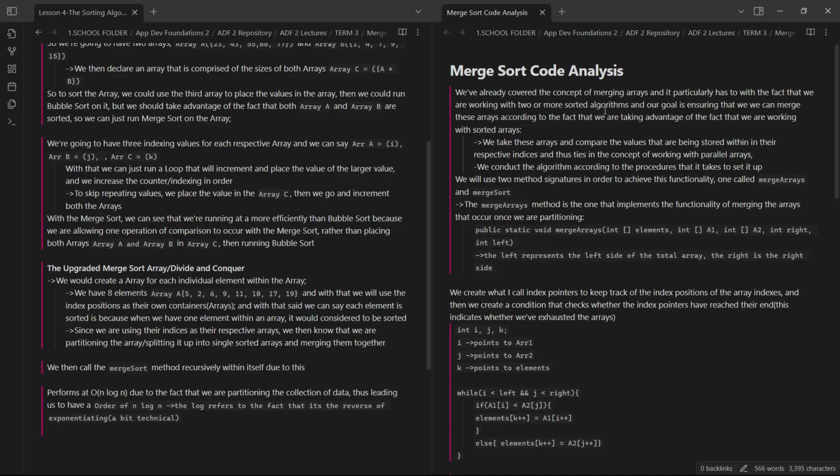So let's go into code analysis. We've already covered the concept of merging arrays, and it particularly has to do with the fact that we are working with two or more sorted arrays, and our goal is ensuring that we can merge these arrays by taking advantage that they are already sorted. We take these arrays and compare the values that are being stored within their respective indices, and thus ties in the concept of working with parallel arrays, as I've stated.